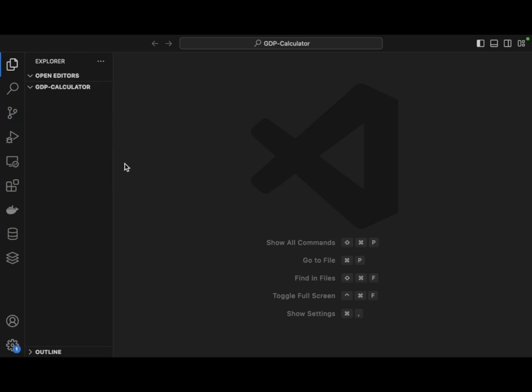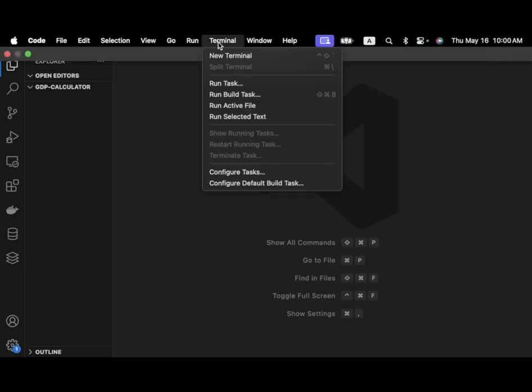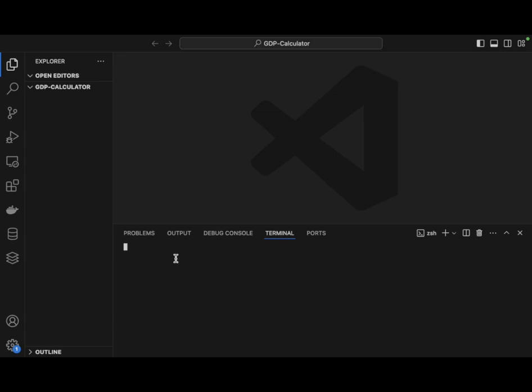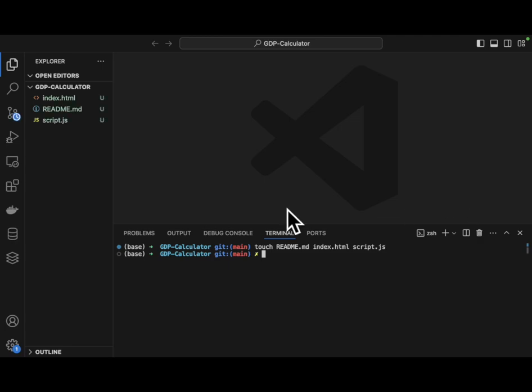Now here you see we have our GDP calculator set here. We can create some new files, and we can also do this inside the terminal. So I'm going to open up a new terminal, and it'll open where we want it to. This will make it easier to create the basic files we need. The first file we're going to need is our README file, so I can do something like touch readme.md. We'll also want an index.html, and some JavaScript, which I'll call script.js. Now we have all three of our needed files in here.